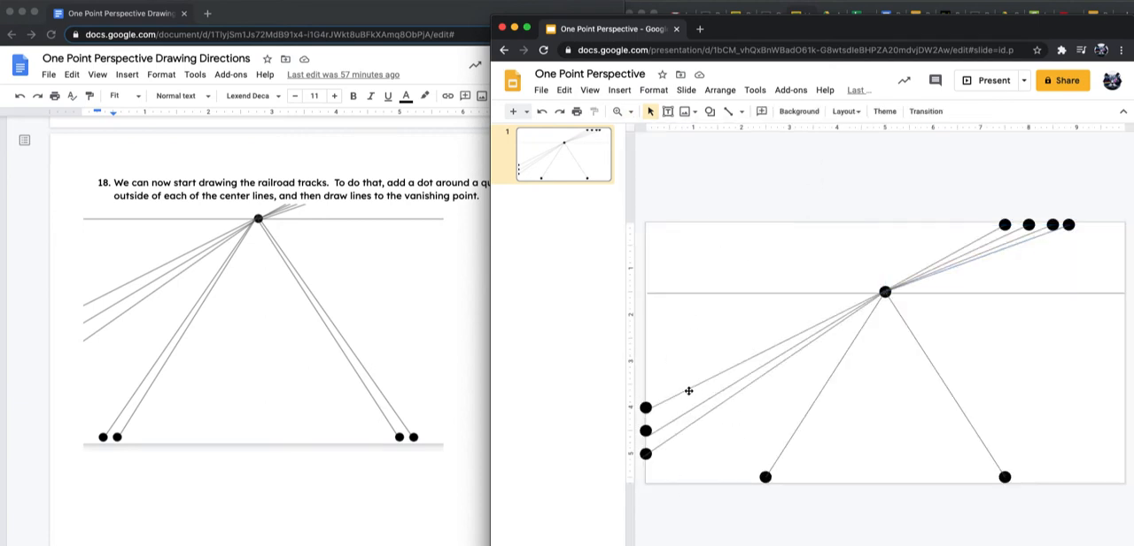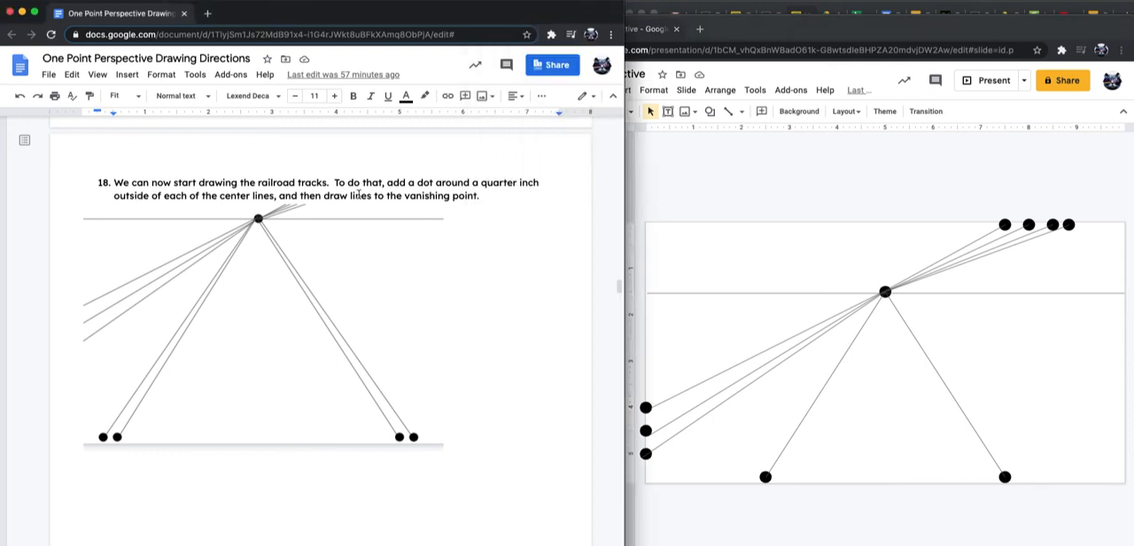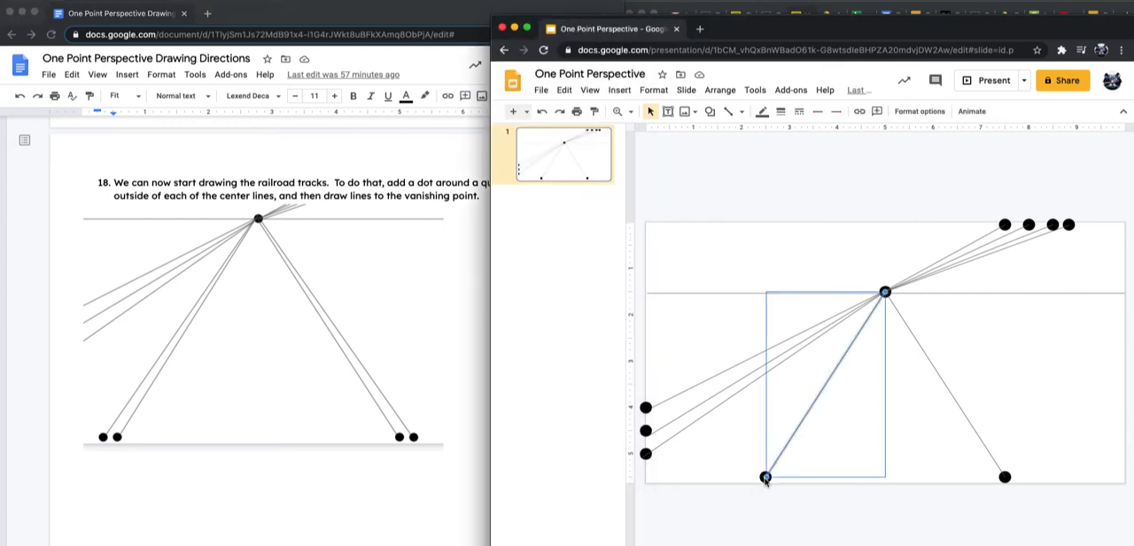You could do the same thing over here with these, but I'll spare you that right now. So to do that, on step 18, we need to add a dot around 1/4 inch out of each side of the center lines, then draw lines to that vanishing point. So we're adding some dots to the outside here. Something like that. This is actually how far the planks will go. Something like that. And some lines there.